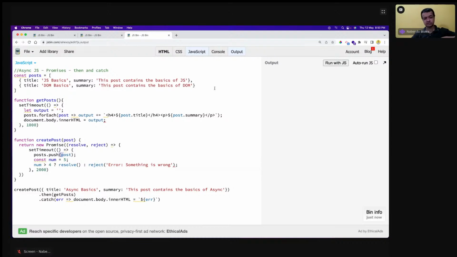We have to complete ES6 also after this. So this setTimeout is there. This post.push is done. Then as I told, I have a dummy kind of thing, num equal to 5. So 5 is greater than 4, so this is true. So the resolve will be run.